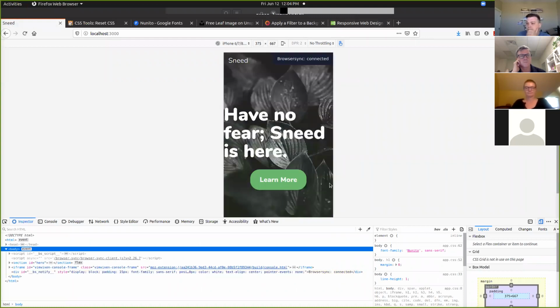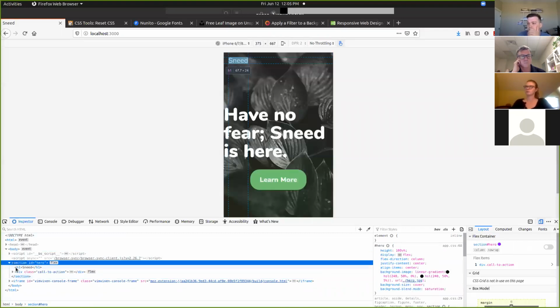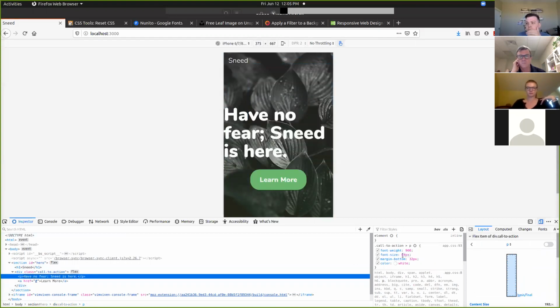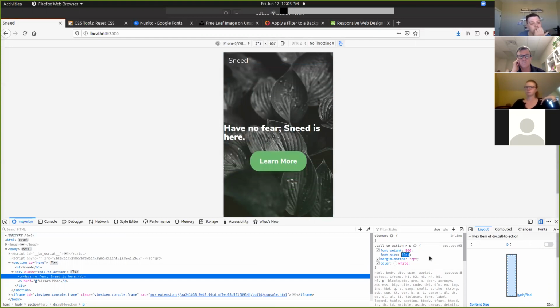See? Cool. So the one thing I would change about this for mobile is that 64 pixels is a little bit too big. So what would look right?